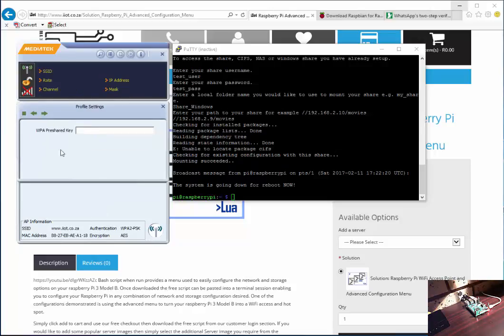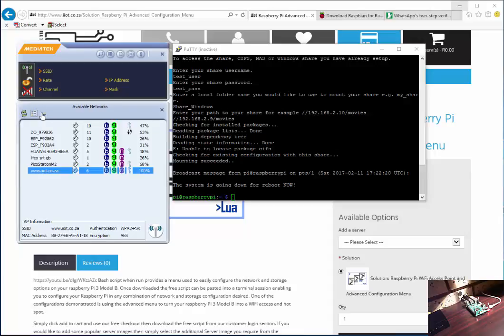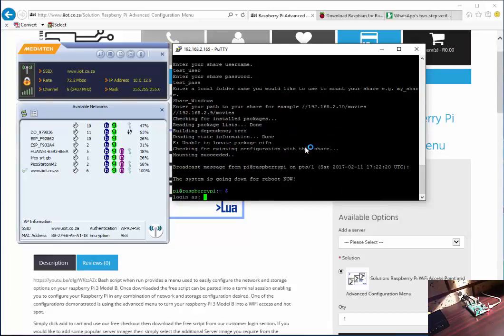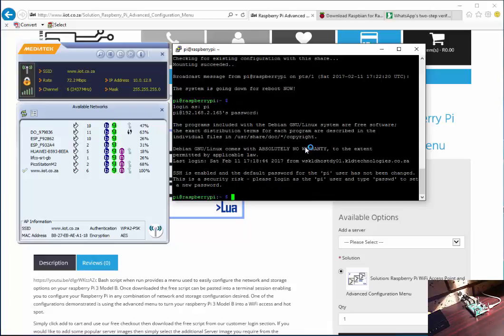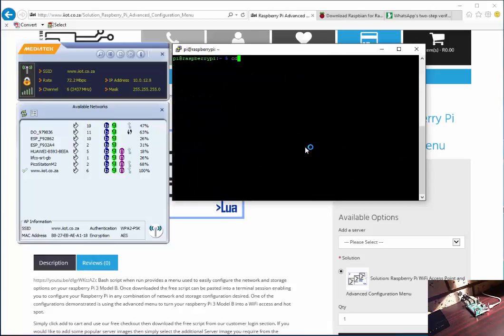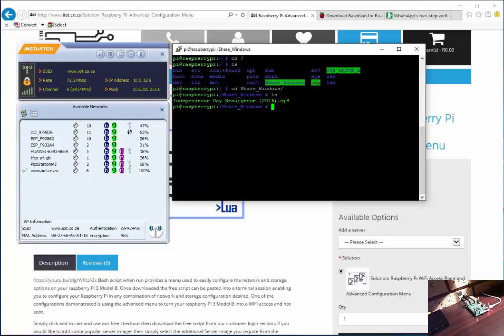Let's reconnect to wireless. Okay. Let's reconnect, restart the session. Log on as Pi. Password Raspberry. Alright, switch to the root folder of the system, and as you can see, there's our share_Windows endpoint. Let's access it, and there you can see, in fact, that is the MP4 movie file that we've placed in there for test purposes.